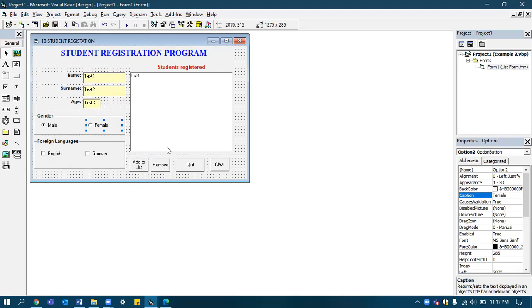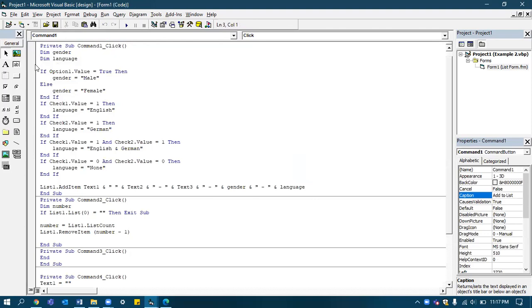When I click remove, whatever item is in the list box will be removed one by one. Quit means it will close, clear means it will clear the list, these items, names of these. Okay, this is how the program works. So let me click on add to list. So here you need to give the options.